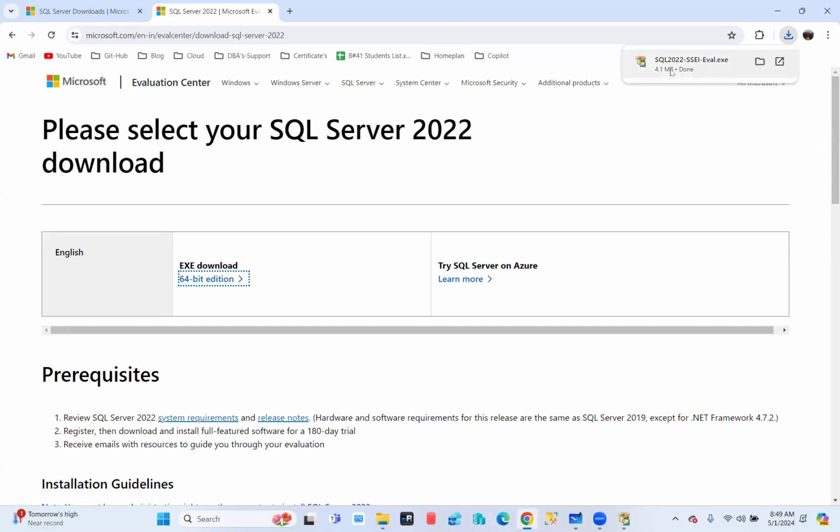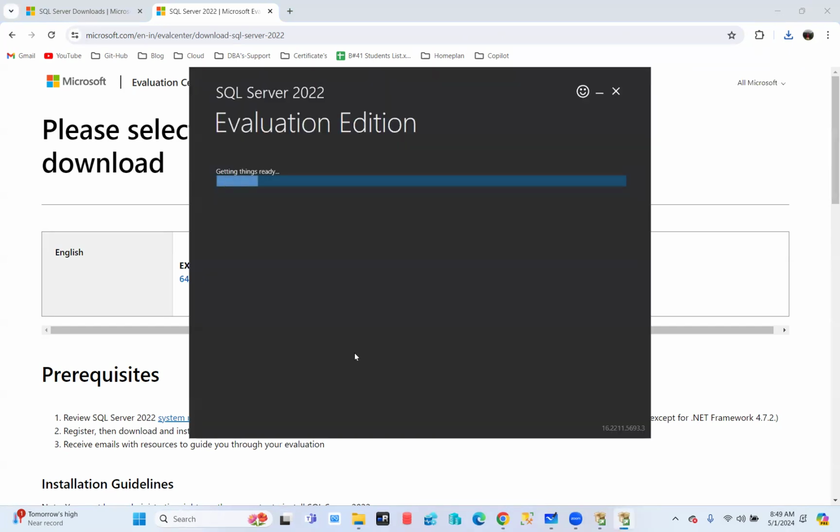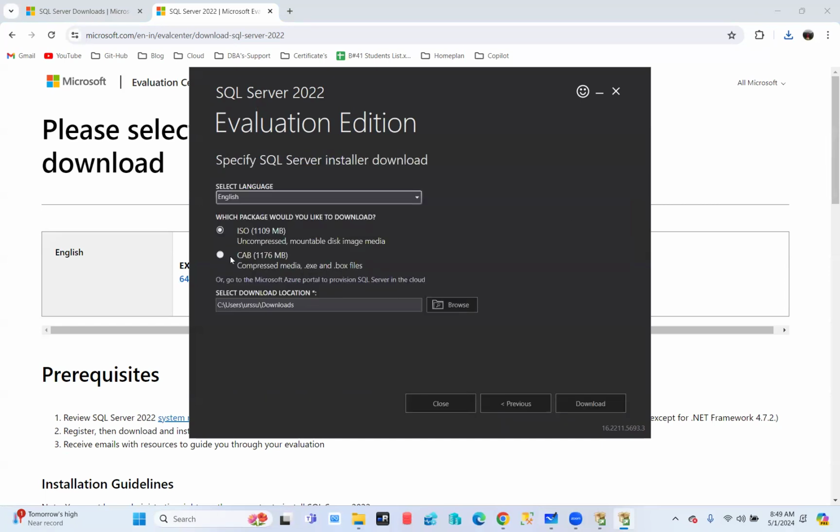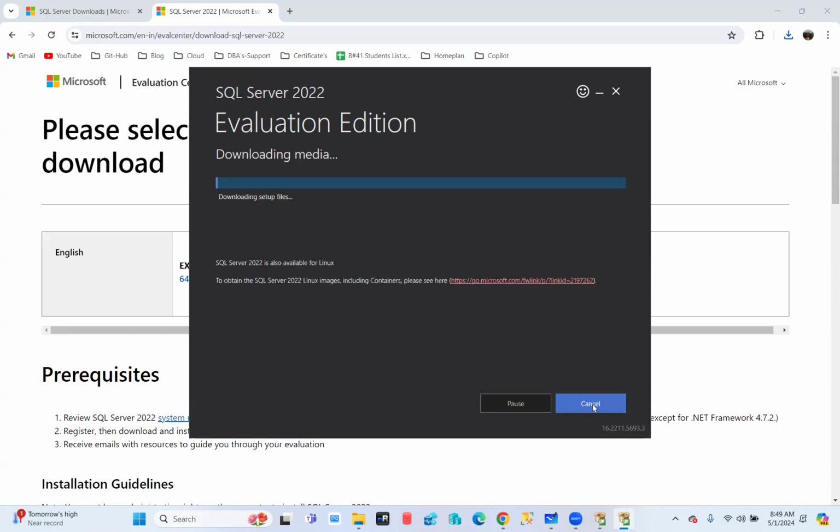You will get one setup file, sir. You need to open the setup file, because we want to download the evaluation edition, sir. It's a free edition for us. You need to go for download media, choose the location where you want to download, and if you click on download, it will start downloading the product for you.